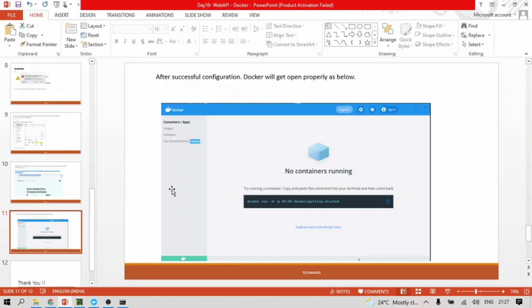So that was all the configuration required for Docker. I don't think you would get stuck anywhere. I explained properly what I did. Please follow the proper steps and you would be able to install Docker.